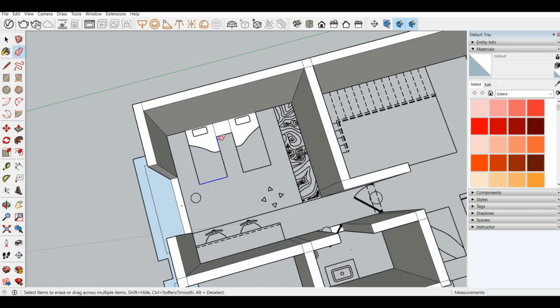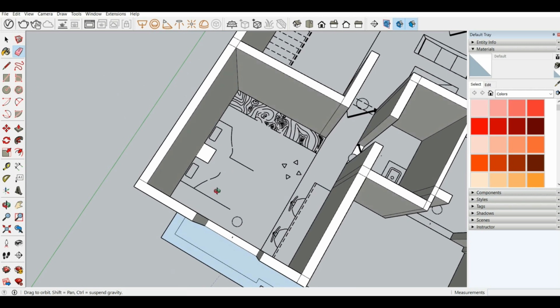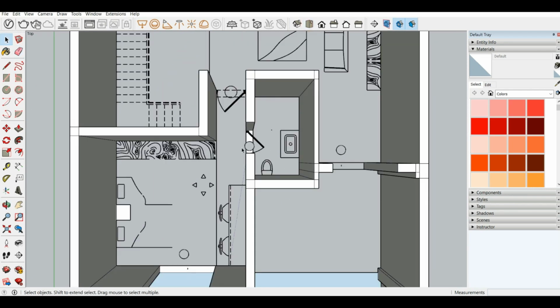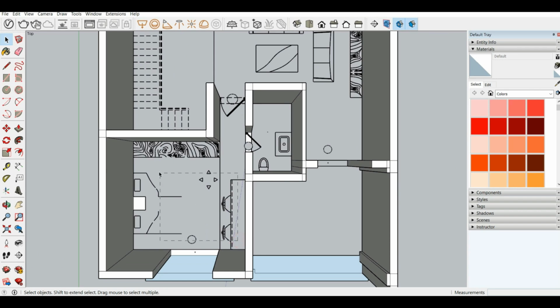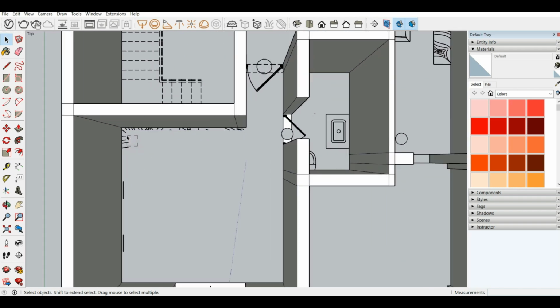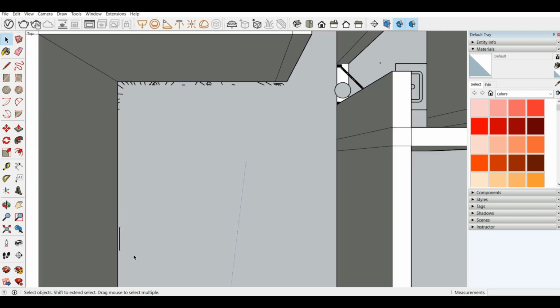We created them when we created the plan for reference purposes, but right now it will bother us while we add some material to the floor. So we are going to delete all of it or most of it. Okay, this one as well, erase.